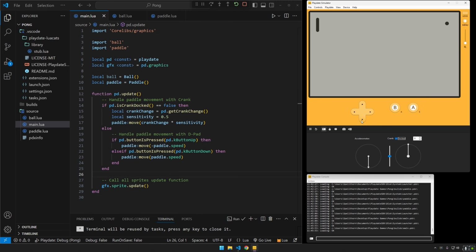Awesome. We now have a paddle that can move up and down. And we can use the crank if we want, because why would you get the Playdate without using the crank? That's awesome. And we're almost there. Next we have to do is add collision so we can finally stop this ball from bouncing.